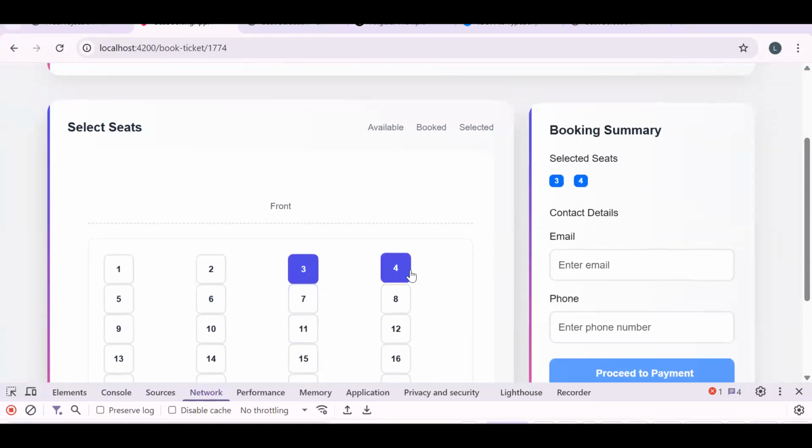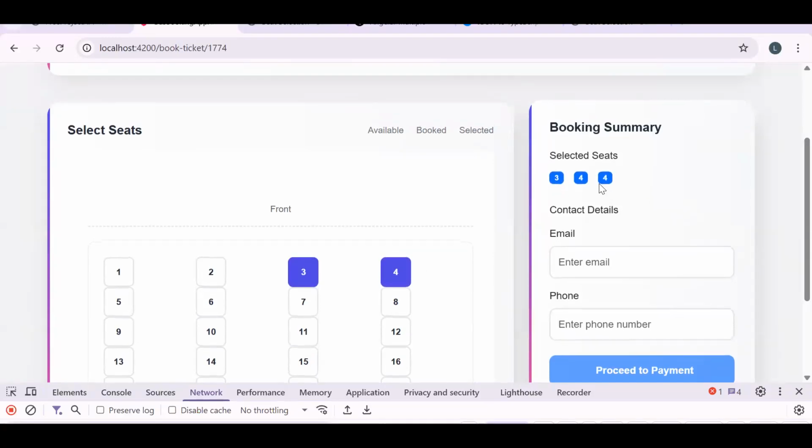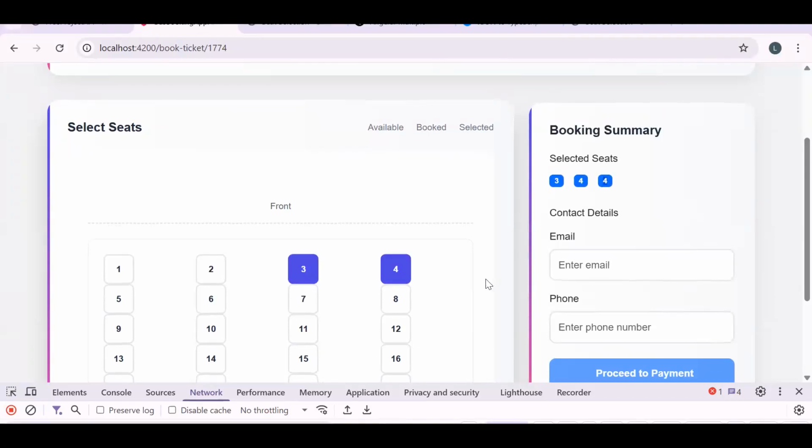Now one more thing I have to do. Again, if I click on 4, see what happens. One more entry it is adding. It should not happen like that. So if I'm clicking, I need to check if that particular seat is already there or not. If it is there, I need to unselect it.